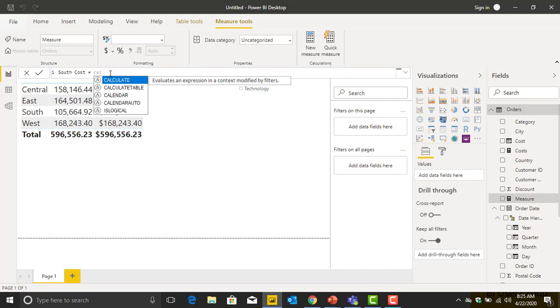Then I open my bracket. So you say calculate, evaluate an expression in a context modified by filters. So calculate has, let's say, 2 or more arguments. So the first one is the expression, which is that calculation I'm running exactly. So in this case, I want to do a calculation of the sum of costs. Remember, I've already written a measure earlier called cost. So I can just come here and type that cost here. So it is a measure. I don't need to supply a table name first. So cost is my expression.